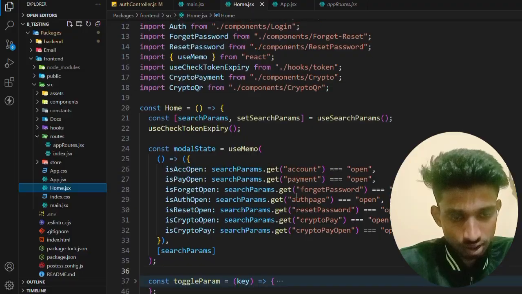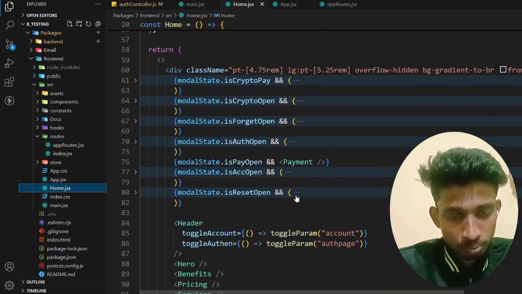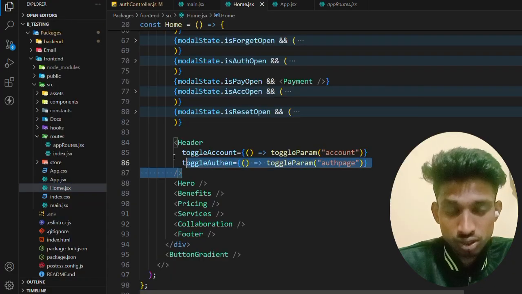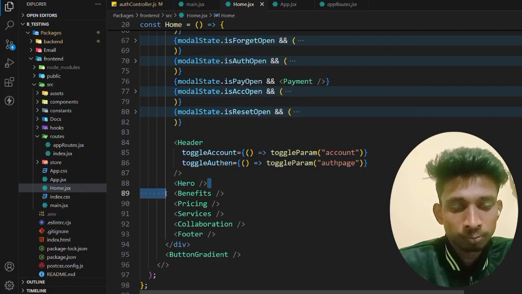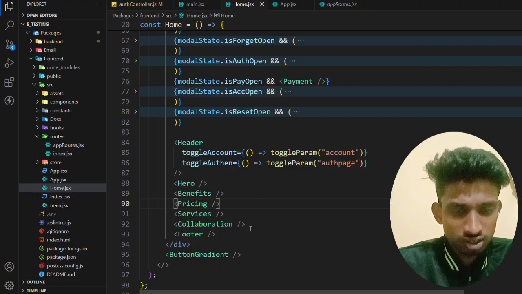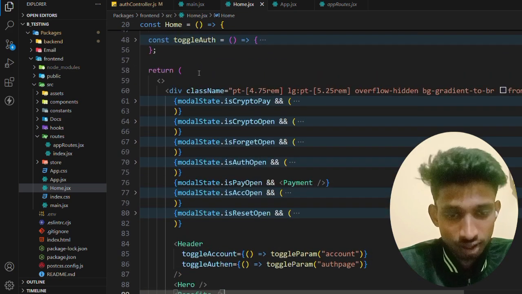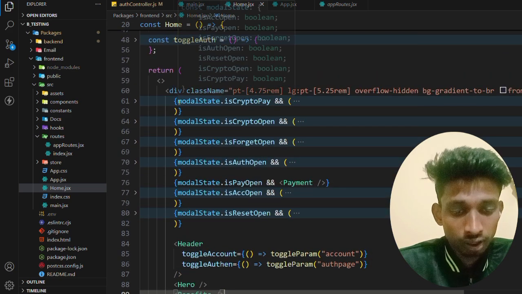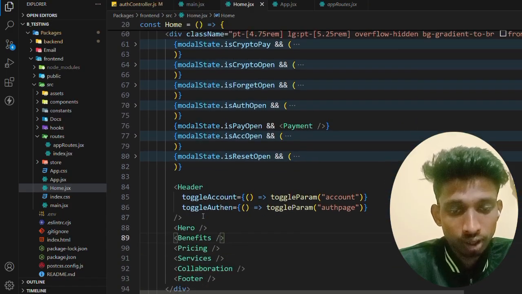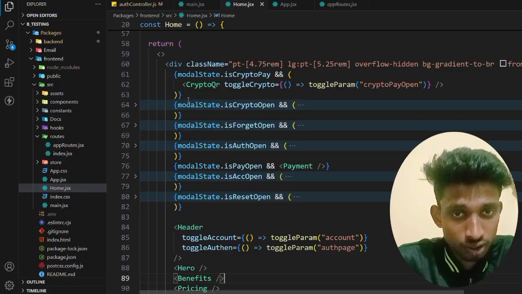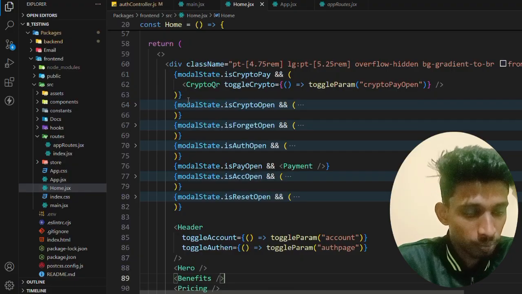You can see this is the main thing, where the header is declared, then the hero section, the benefit section, another section, the pricing, the services, the collaboration, and the end is the footer. These are the main core parts which build the website, which build the front end. Then there are the things which are kept on top of these. For example, if I open this, it is a crypto QR, which is a sub page of payment. Let me show you on the website.